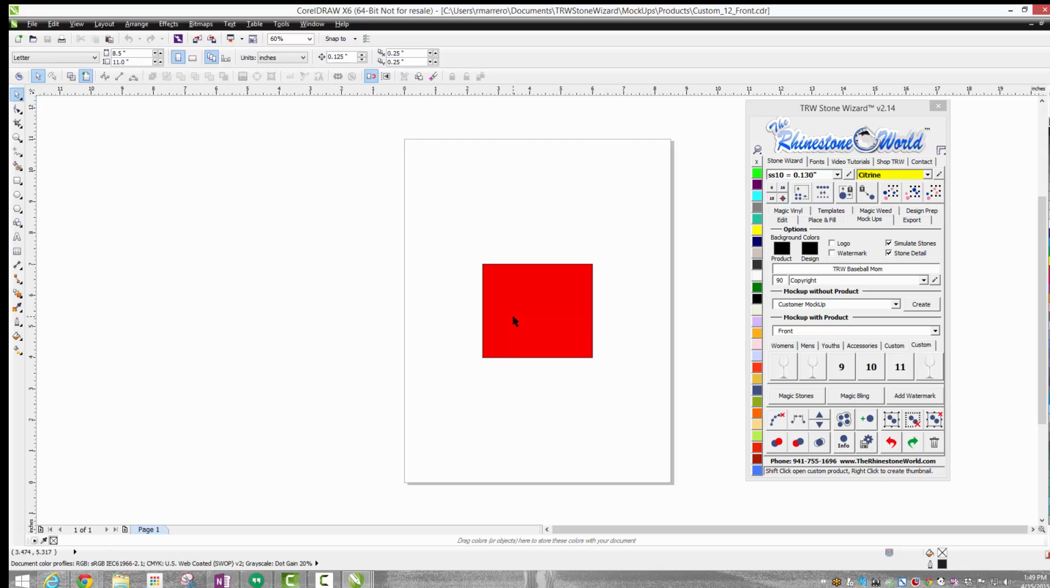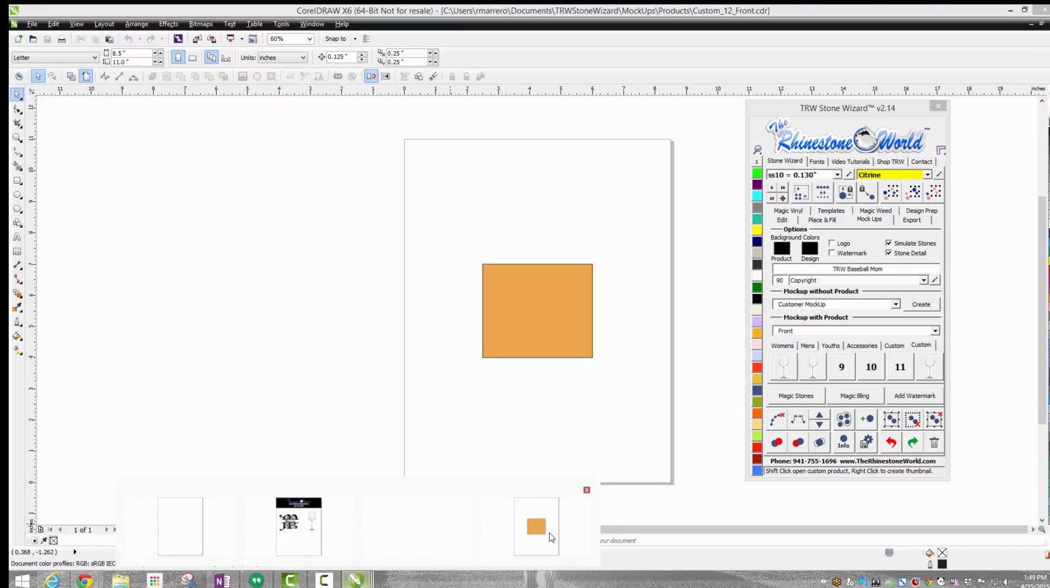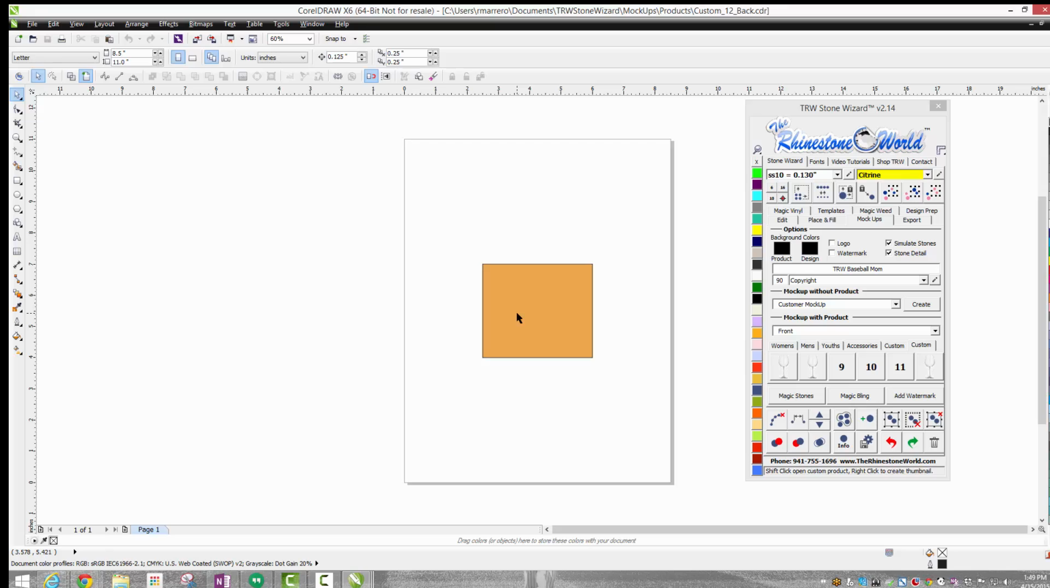So the red box means it's going to go to the front of the mockup or the image that we're going to place in there. And if I go to my orange box, so go back down here to my desktop and choose my other screen here, now we have custom 12 back. So I know the orange is actually going to go on the back.